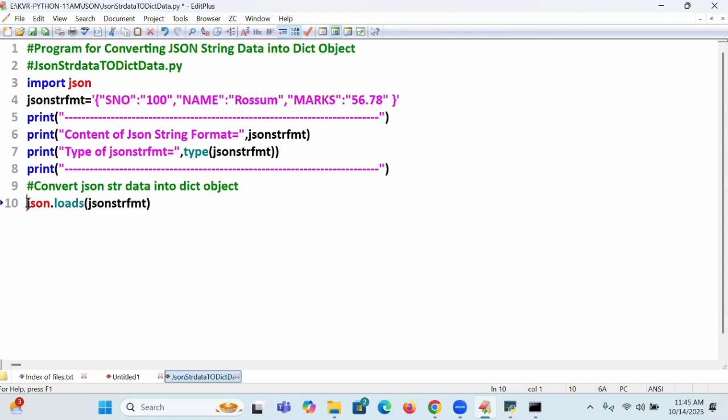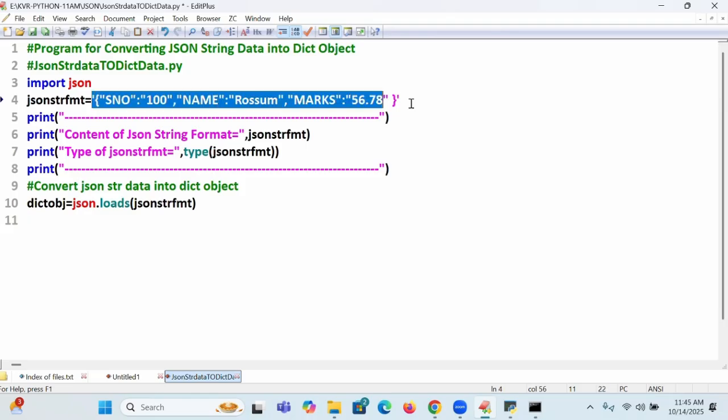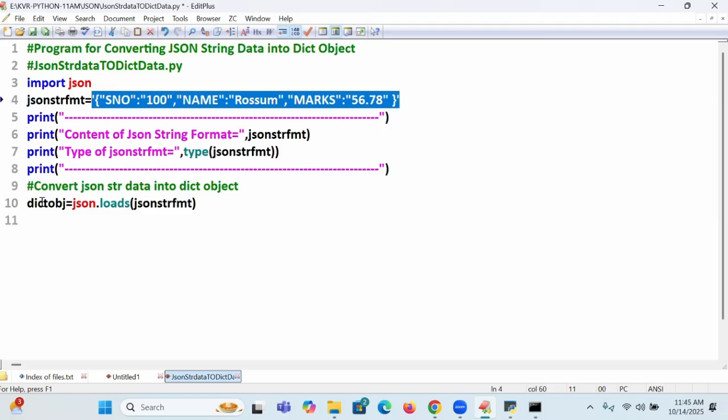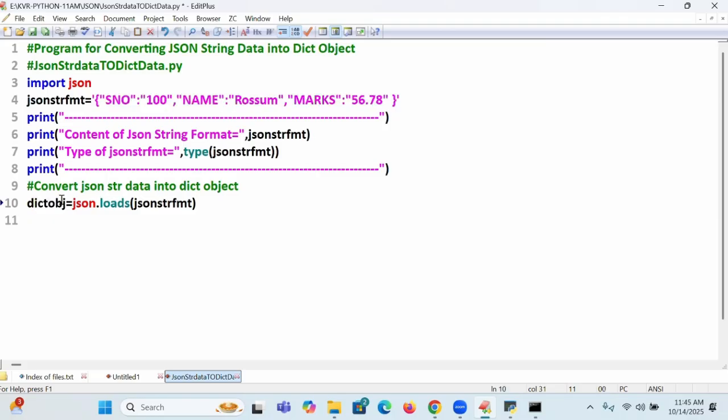It is converted into which type? It returns a dict object on the left side. So very regularly we are going to come across JSON string data that needs to be converted into a dictionary, because the dictionary contains many more functions, keys and all those things.